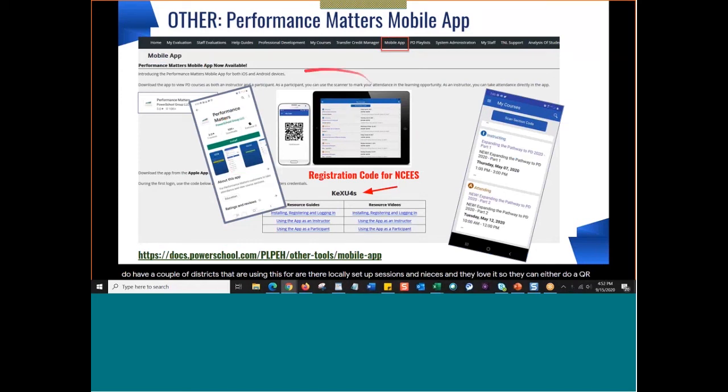So this is the Performance Matters app. You put it on your cell phone, go out to your Play Store, and look for the Performance Matters app. If your district is using the mobile app, they will set up a QR code for you to scan when it's time to attend that session.